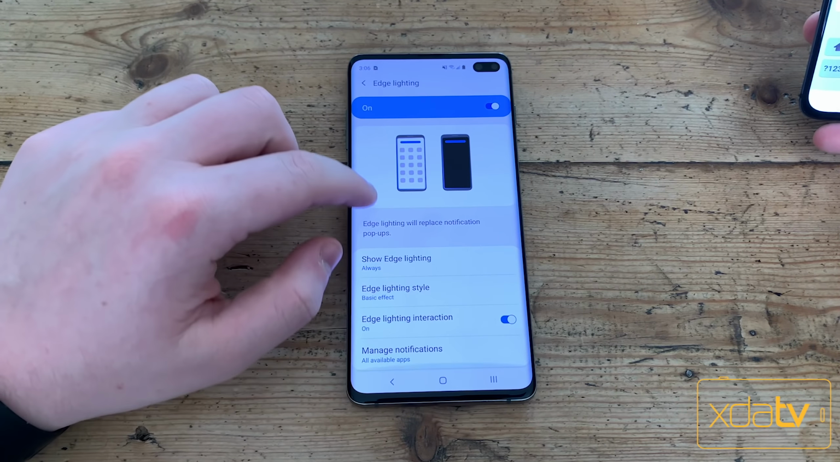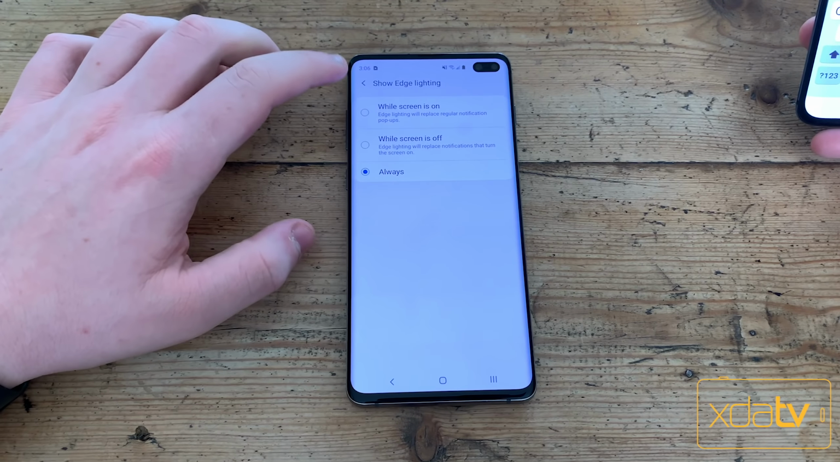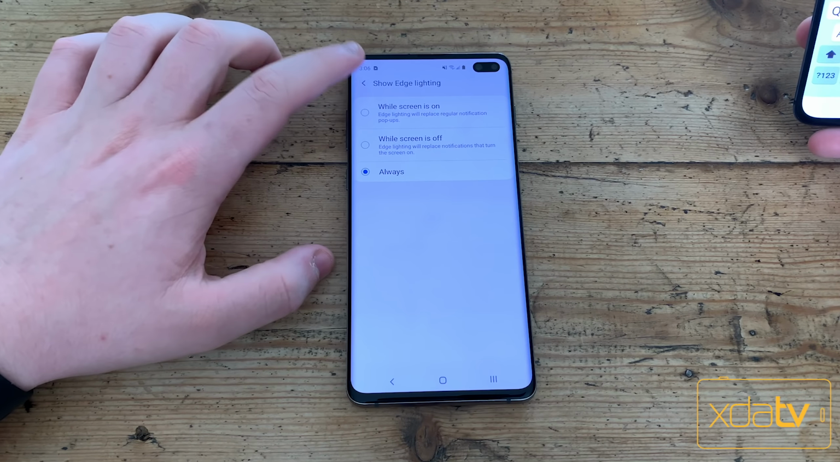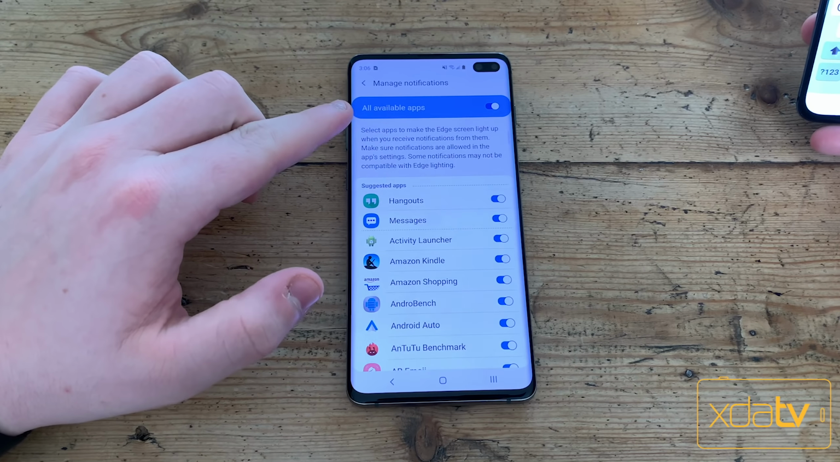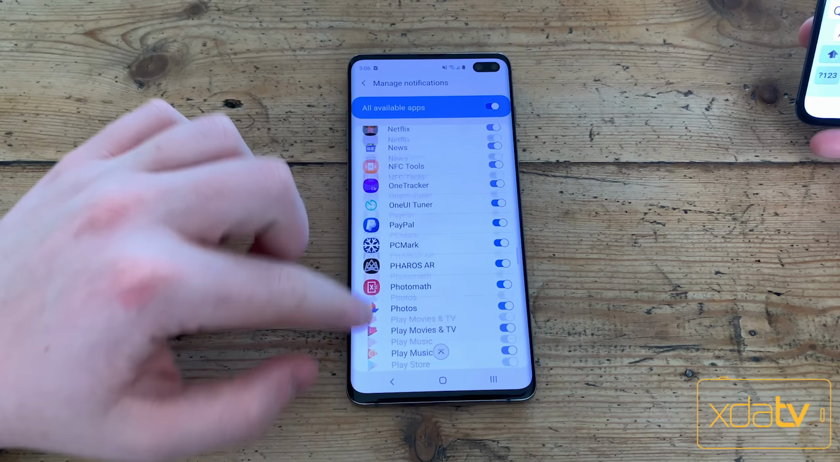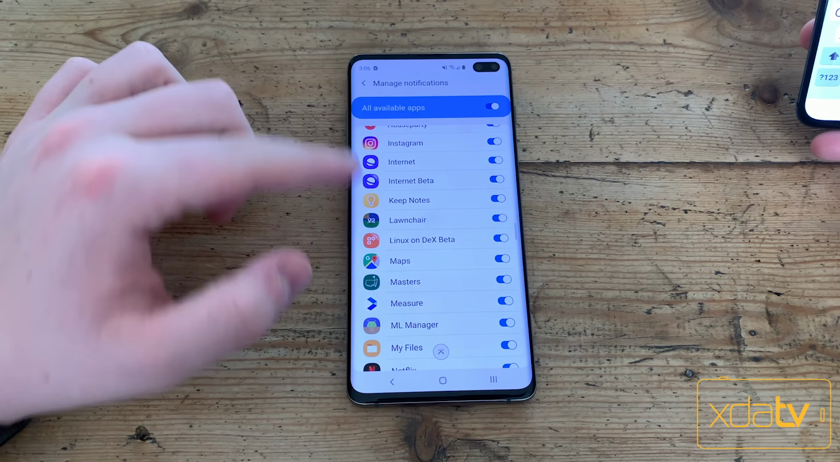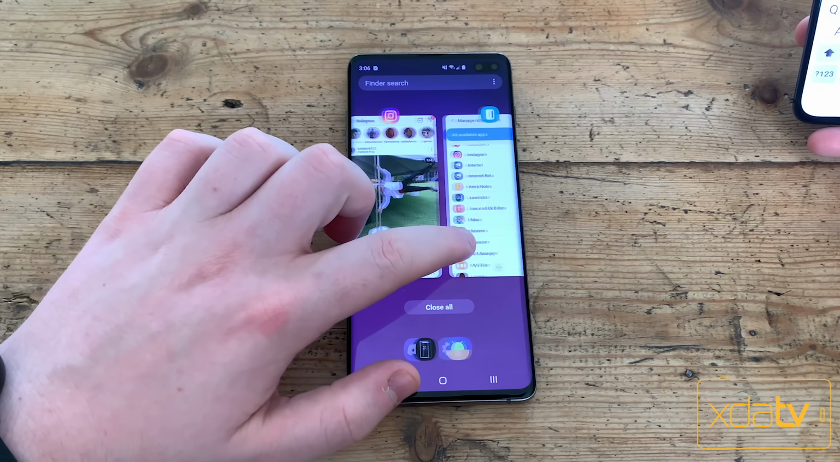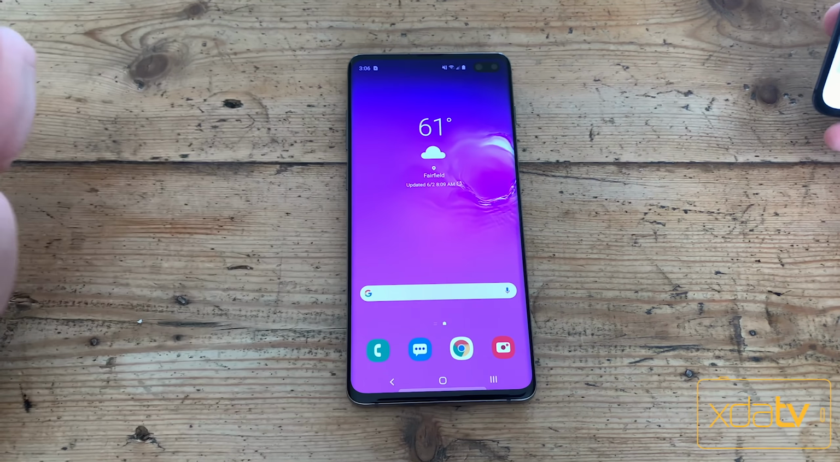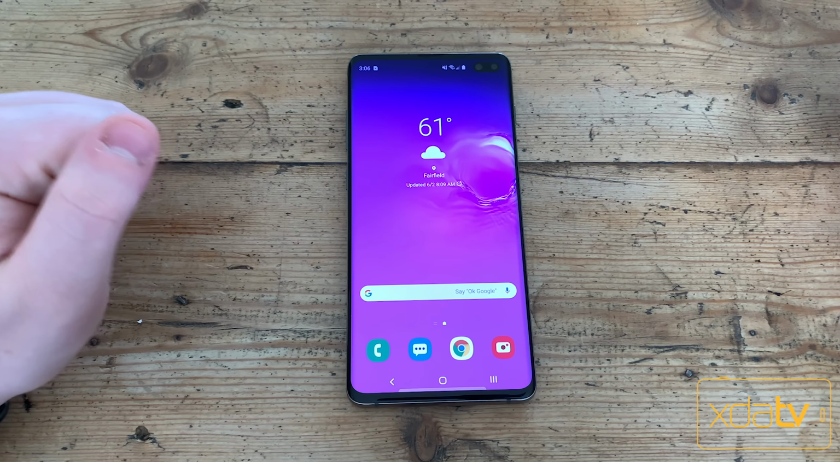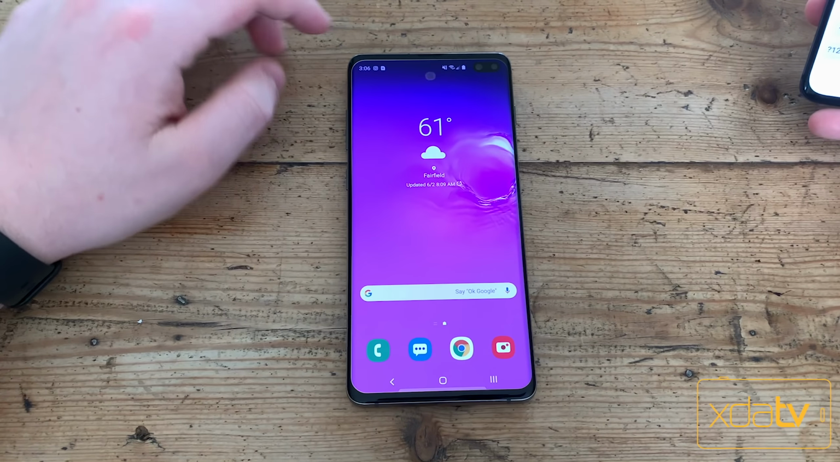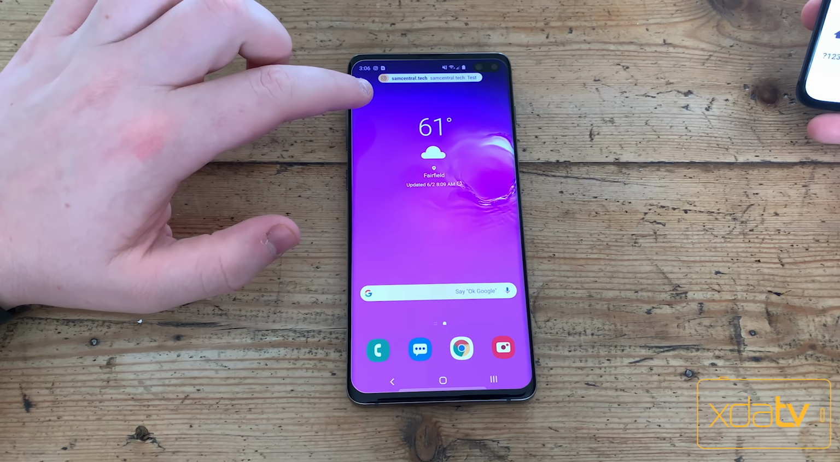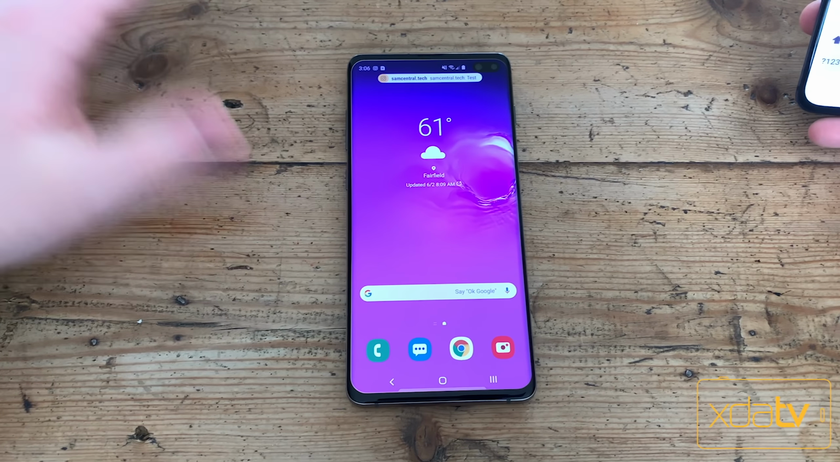We can go to edge lighting here, and you can see I have it always turned on, both screen on and off. And I do have it set for all apps, and that includes Instagram, which is what I'm going to be showing you guys specifically. So if I open up Instagram here, you can see it's open. Let's send myself a message, test, on my other phone here. You can see I get an edge lighting notification. It pops up at the top, right?